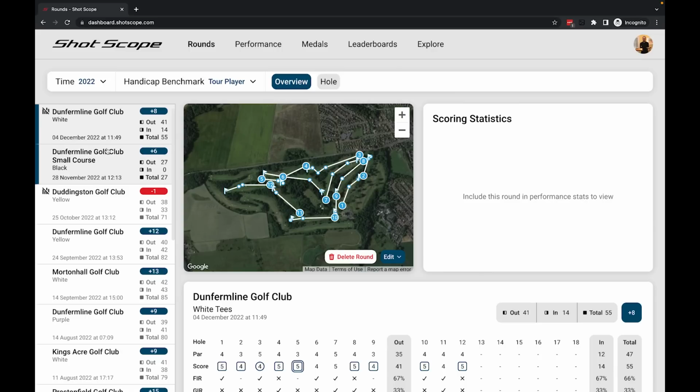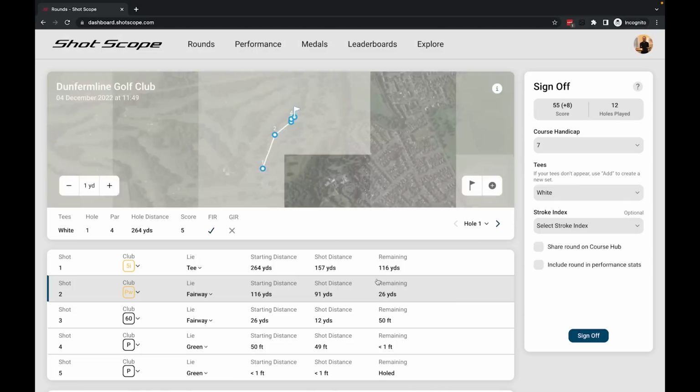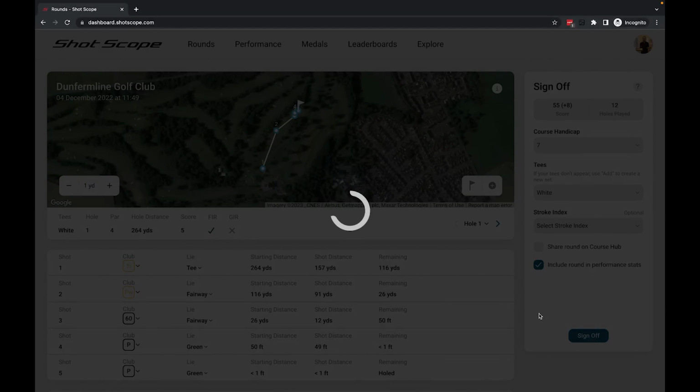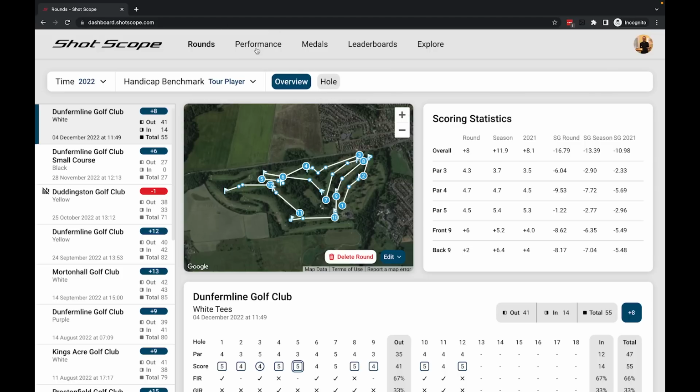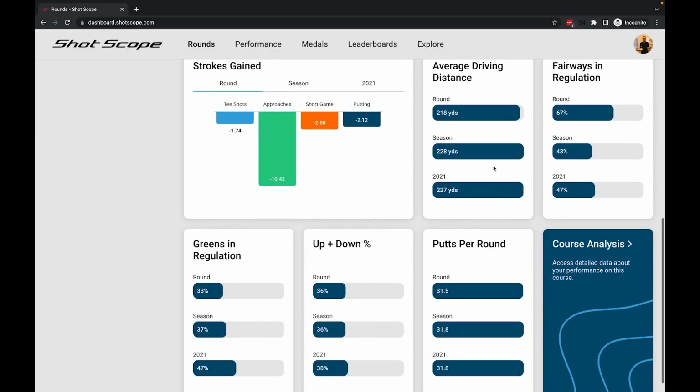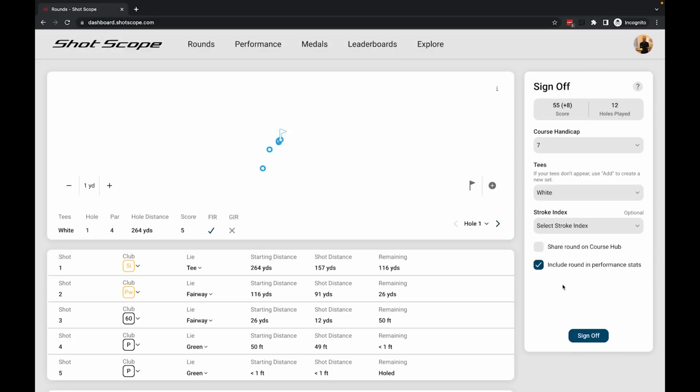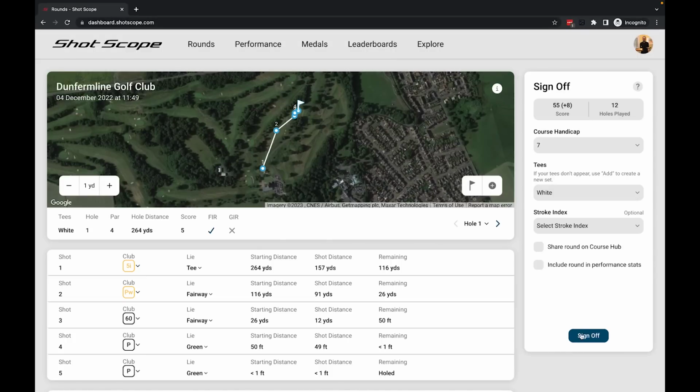If I then decide actually I do want to include this in my performance stats, then all I need to do is go back to edit, then go to edit and sign off. I can always make as many edits as I need to, but I can include in my performance stats. I'll sign off once again, and then you will see that inside this performance area, this particular round will be included, but all of the statistics will now be available for this particular round because I've chosen to include the stats. But I'll just take these off just to keep things tidy.